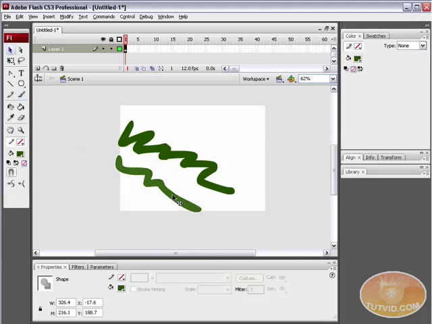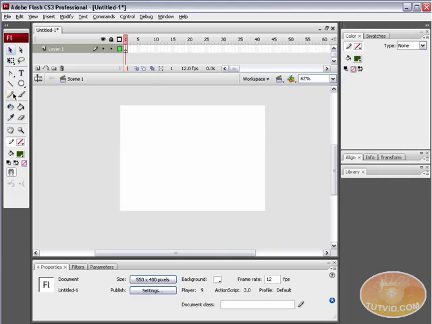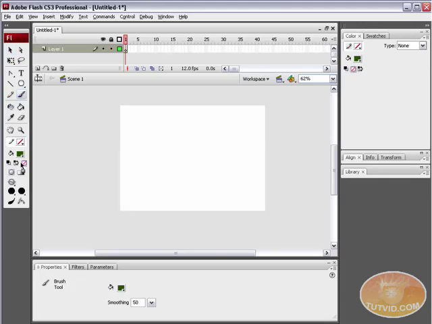So the pencil draws with a stroke. The brush tool draws with a fill. Now, the really cool thing about a brush tool is you can set your brush size. You can choose a brush tip shape. And you can also use pen pressure if you have a pen tablet, and tilt.